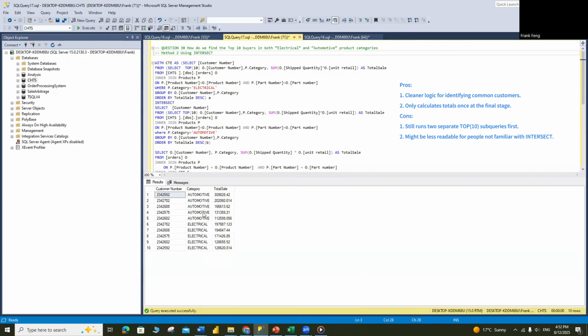Pros of this query: cleaner logic for identifying common customers, and it only calculates totals once at the final stage. Cons: it still runs 2 separate top 10 subqueries first, and it might be less readable for people not familiar with intersect.